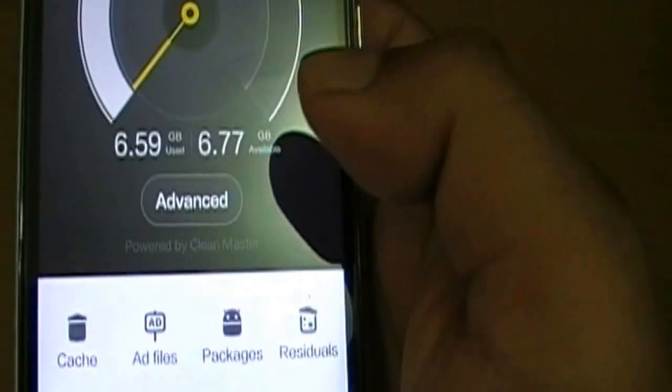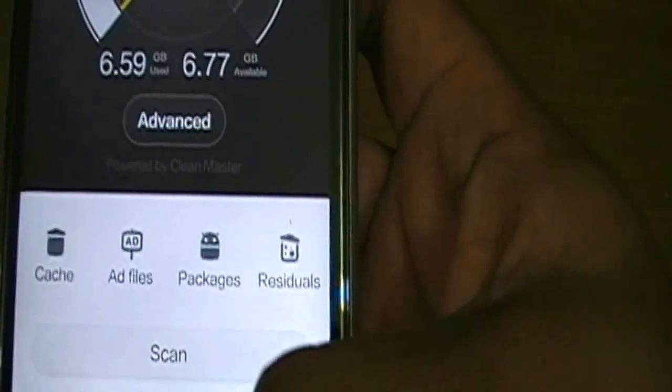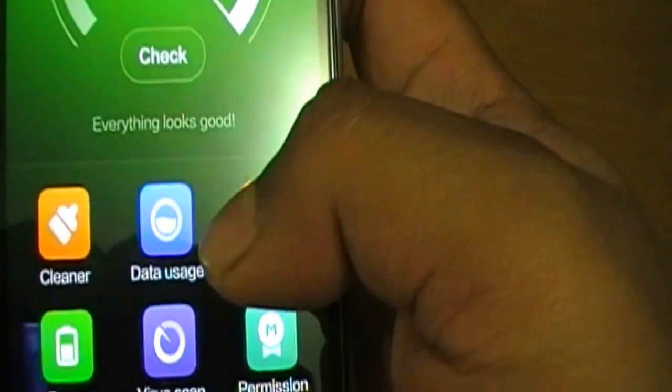This allows you to clean up the memory on your phone. It will show you what you have in your cache, add files, packages and residuals. The scan takes a while, so I won't actually do it.